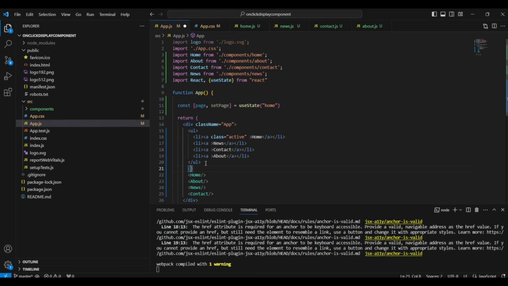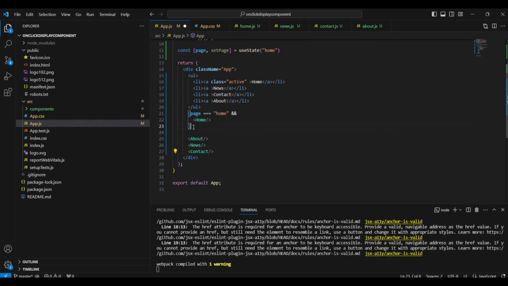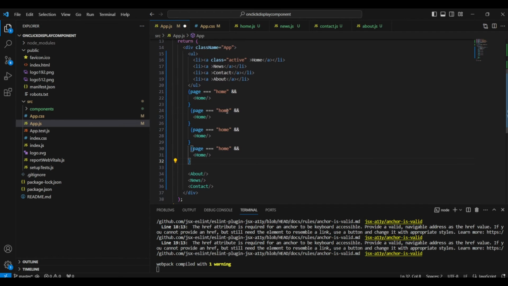Here I'm going to say that if my page is equal to home, then only I want to see this Home component. Basically, I'm going to display this Home component only if my page variable is equal to home, and by default it is equal to home. What about the other components? We are going to copy this condition three more times. If my page is equal to about, then show my About component. If my page is equal to contact, show my Contact component. If my page is equal to news, then show the News component.